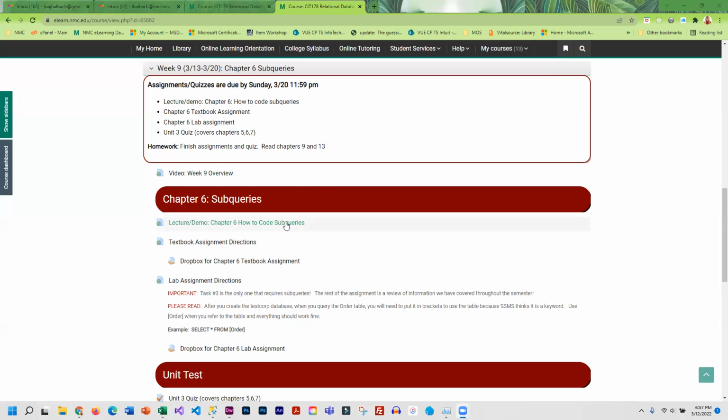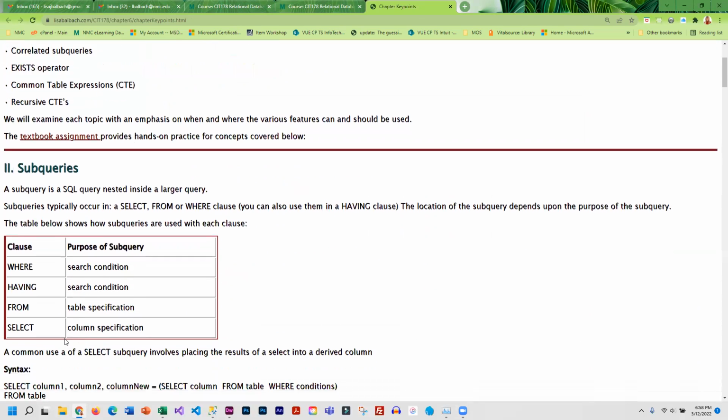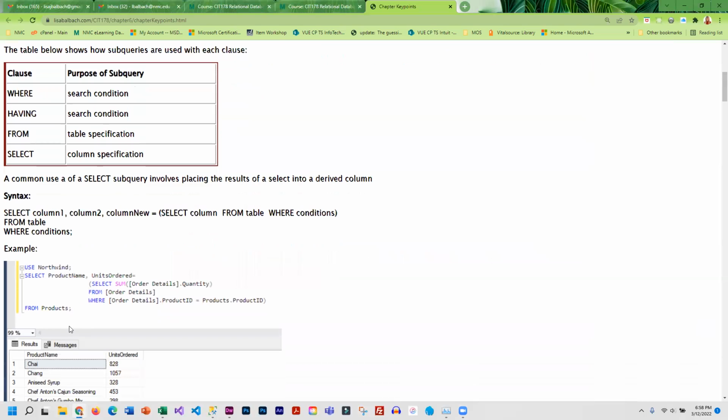And subqueries are one of the more difficult things that we cover in this class. So make sure you read through the chapter and you go through the lecture demo, because there's a lot of different examples in here that should help you.